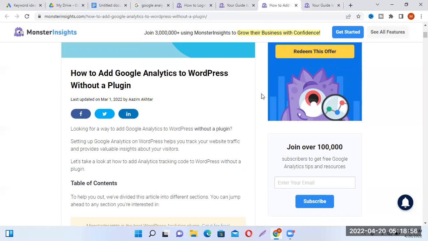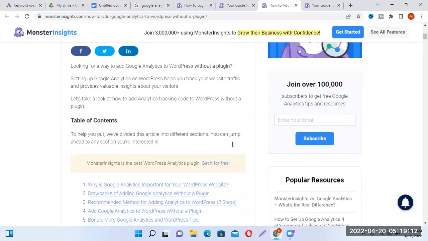Looking for a way to add Google Analytics to WordPress without a plugin? Setting up Google Analytics on WordPress helps you track your website traffic and provides valuable insight about your visitors. Let's take a look at how to add the analytics tracking code to WordPress without a plugin. A table of contents is here to help you out. We have divided this article into different sections. You can jump ahead to any section you are interested in.